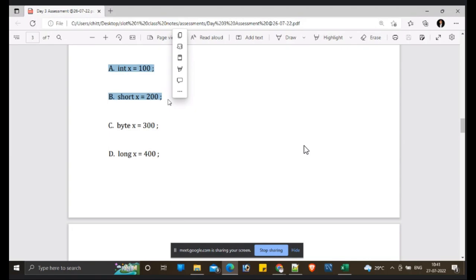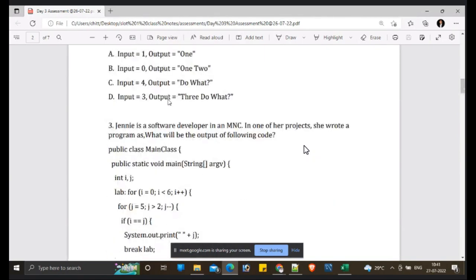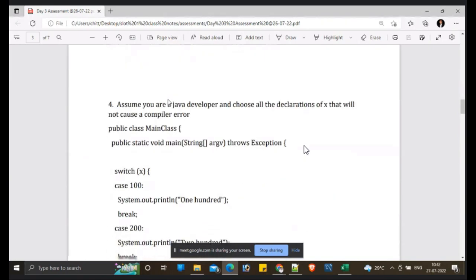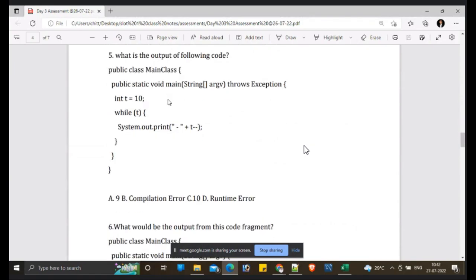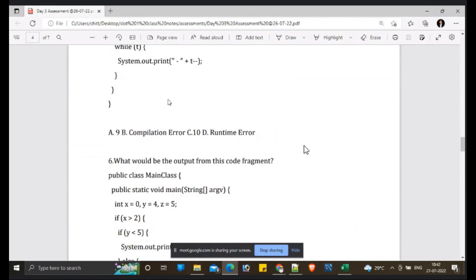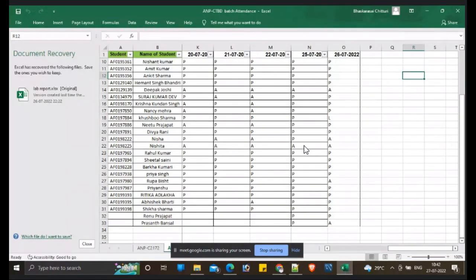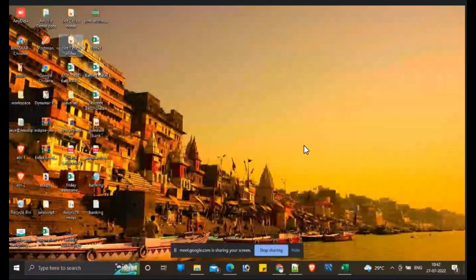The correct options for this question are these two: int x equal to 100 and short x equal to 200. So the first question and the fourth question are the ones most people got confused by. I think you marked all the remaining questions correctly. Everything is perfect here, but only these two questions were tricky, so that's why you marked some wrong. It's okay, but surprisingly, I can show you the score card.